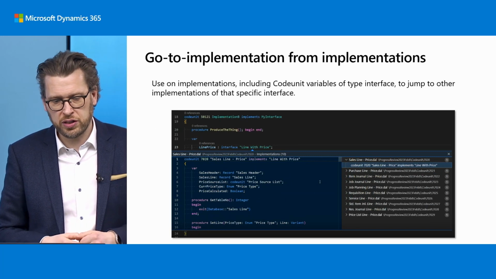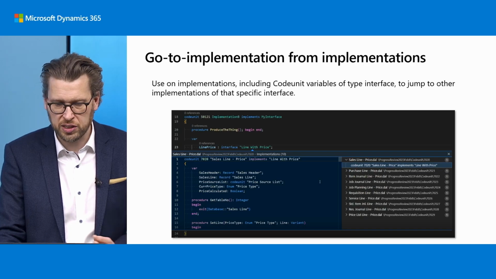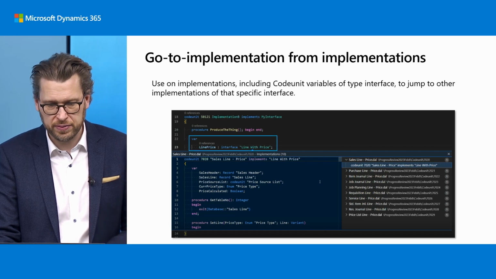Likewise, the reverse here also works on the actual implementations, including the variables. For example, in this case, a codeunit variable of type interface. You can see all of the different implementations for that specific interface and jump between those and navigate really easily between them. Again, just a time saver from a navigation perspective.